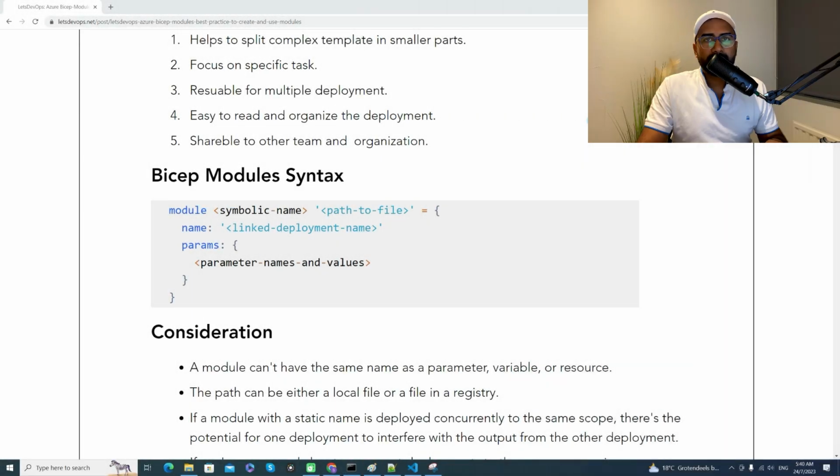Now let's discuss the Bicep module syntax. So here we'll see how we can declare a module. For that we first need to use the module keyword, after that the symbolic name, and then the path of the Bicep file, because a module is nothing but a Bicep file. After that we need to provide the name, that will be the linked deployment name, which we can discuss later also. And after that we need to provide the parameters, the parameters that need to be passed to that specific Bicep file.